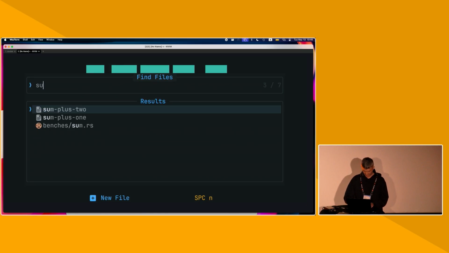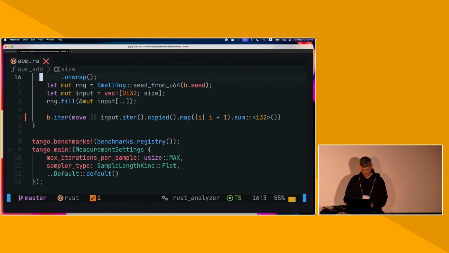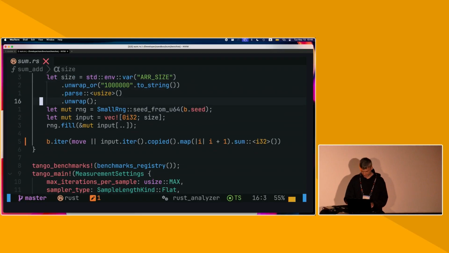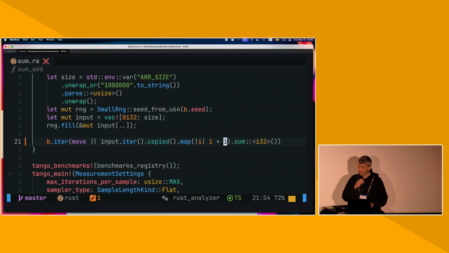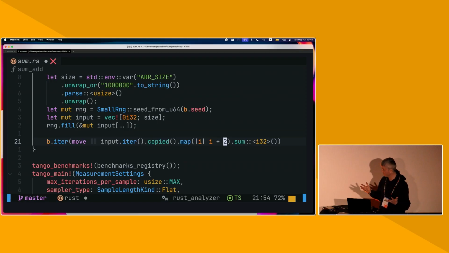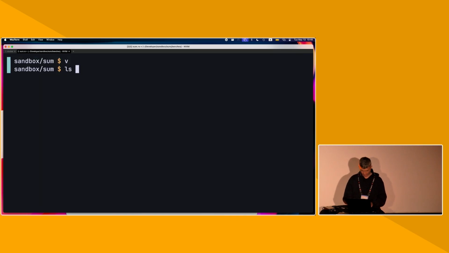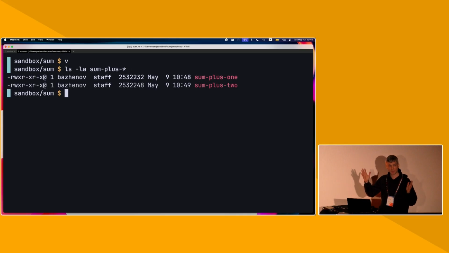So I pre-built, first of all, a benchmark. I have a very simple benchmark. What I'm doing is generating 1 million random numbers, right? And then iterating over them, adding 1 to each number, and then summing it. That's it. Very simple benchmark. What I will compare it to is adding 2 to this number. In both cases, it's an immediate value, right? No magic here. So I pre-built those binaries just to save on time. There are 2 of them, sum plus 1, sum plus 2.